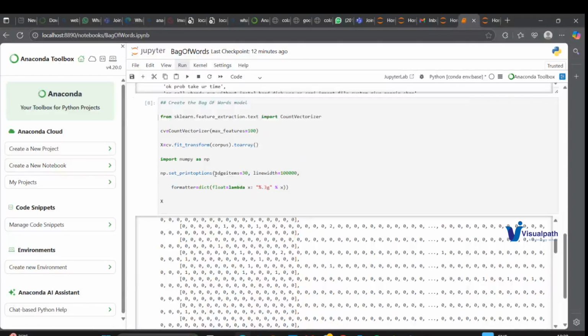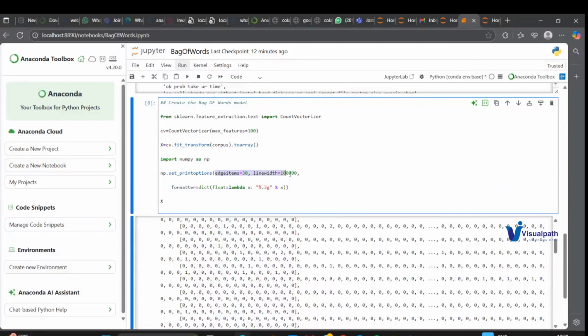Arpan, what is this doing? Edge items equal to 30, line width. That is for printing only, just to show you like this. That is the display. Otherwise, just imagine 100, each line being represented in 100, so many lines, you will not be able to see that properly. That's why we are doing that for printing. The main important part is the count vectorizer.